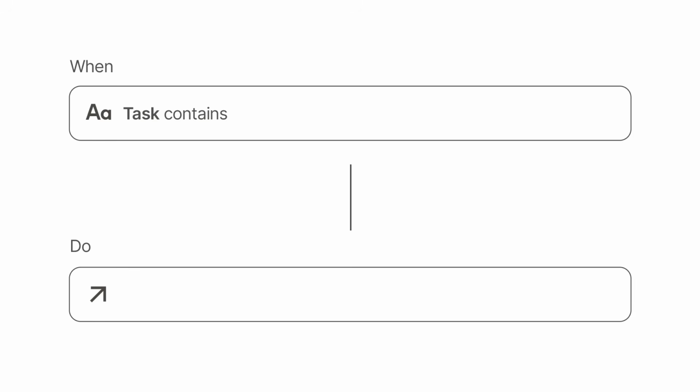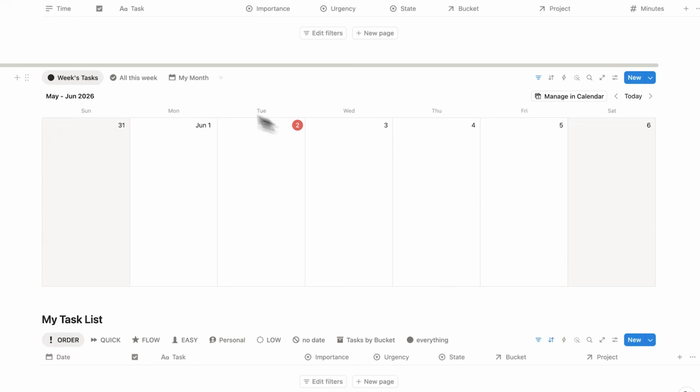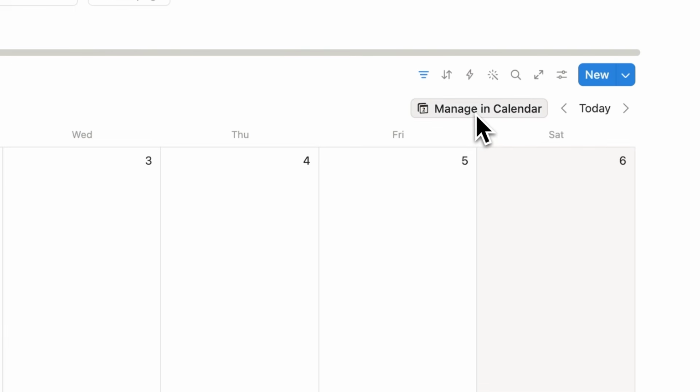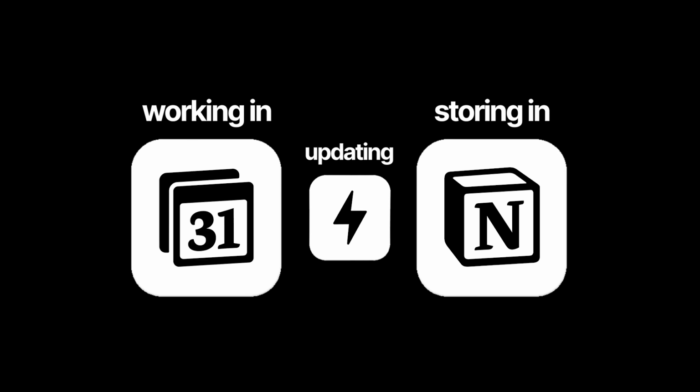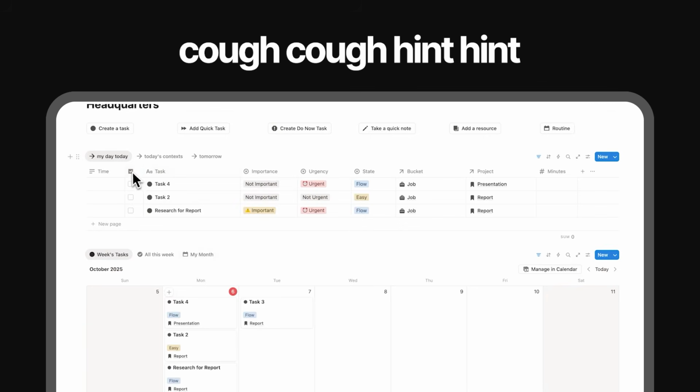When task contains rec, so record, then label business bucket. When task contains admin, then label admin bucket. The reason I have these set up is that I can use Notion Calendar, and then those automations run in the background and are updating in my operating system. But the better your system, the less automations you'll need.